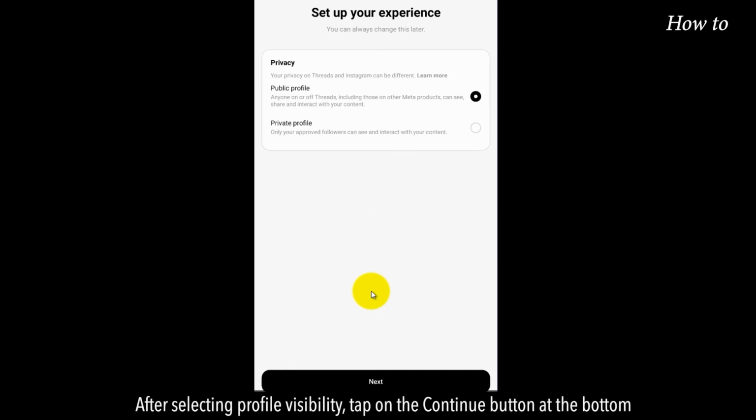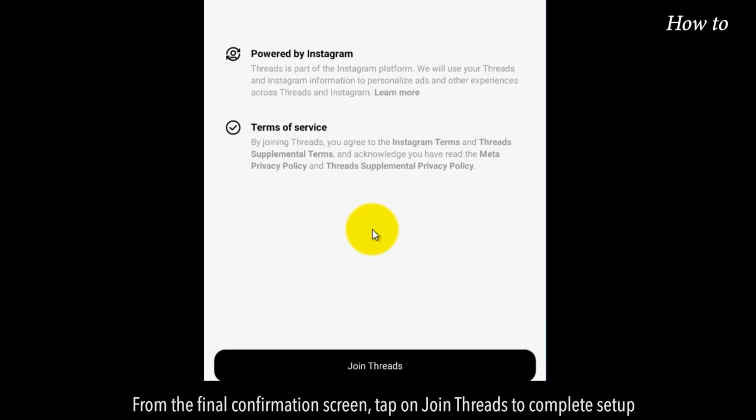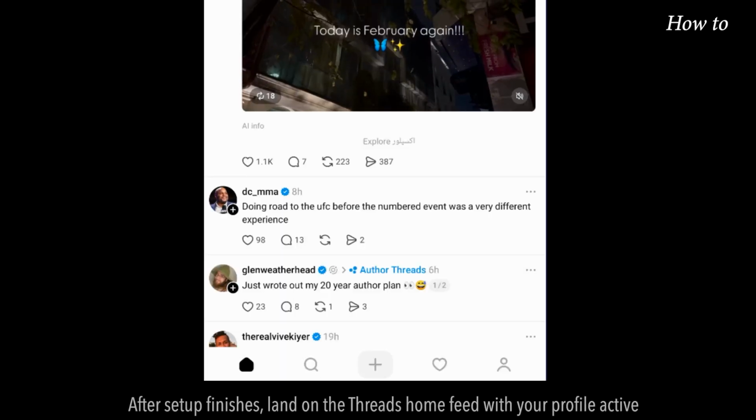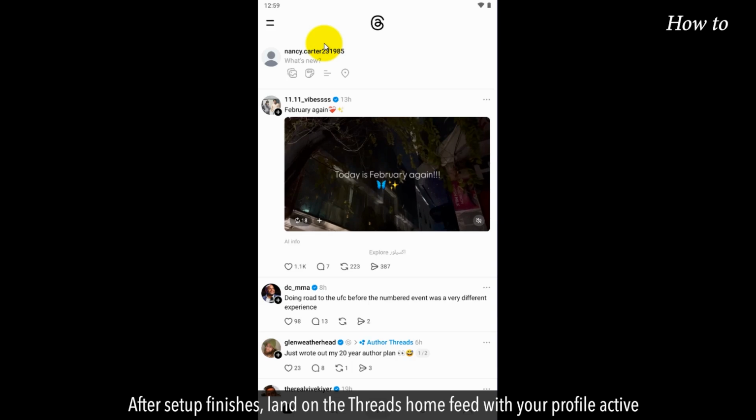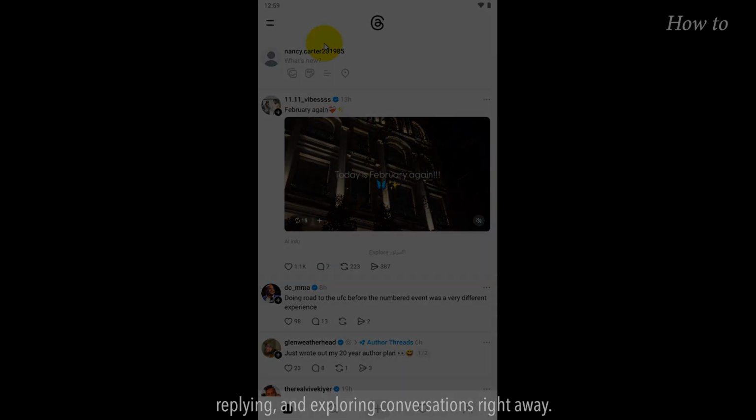After selecting Profile Visibility, tap on the Continue button at the bottom. From the final confirmation screen, tap on Join Threads to complete setup. After setup finishes, land on the Threads home feed with your profile active. Now your Threads profile is ready, and you can start posting, replying, and exploring conversations right away.